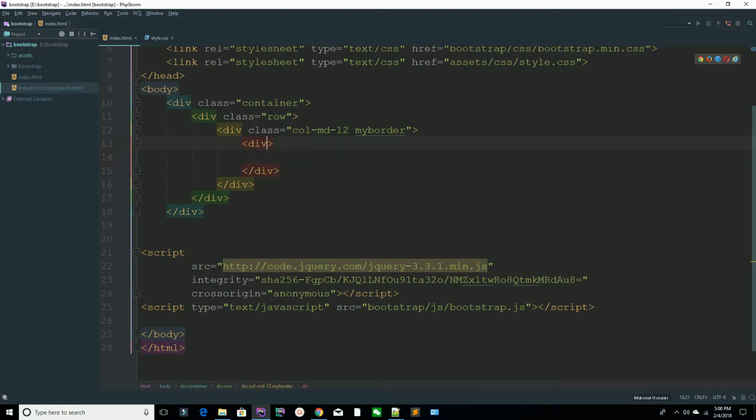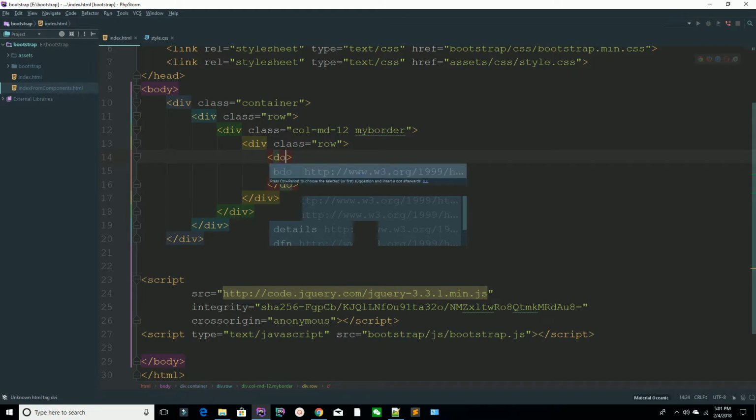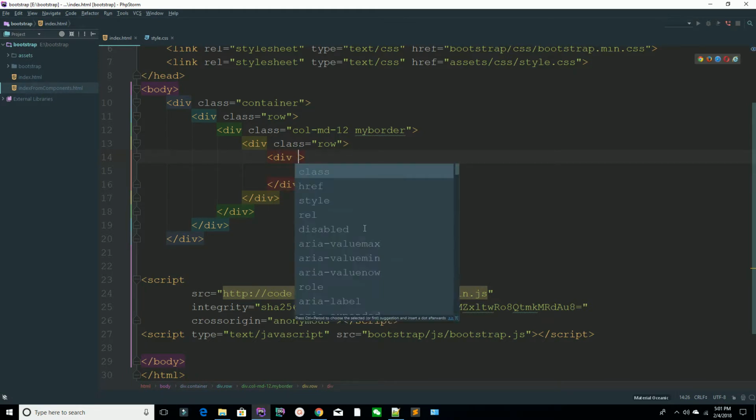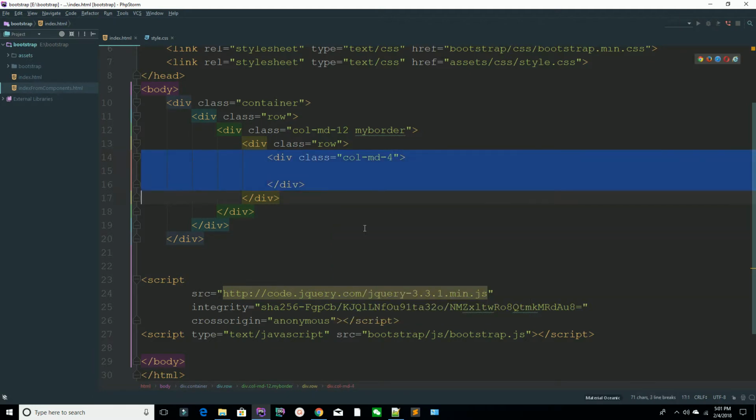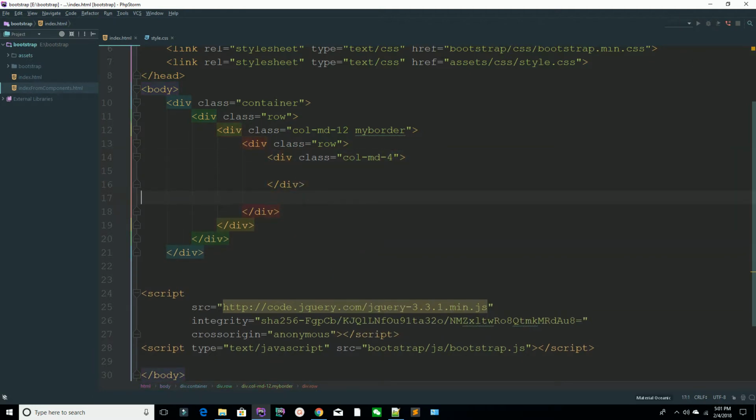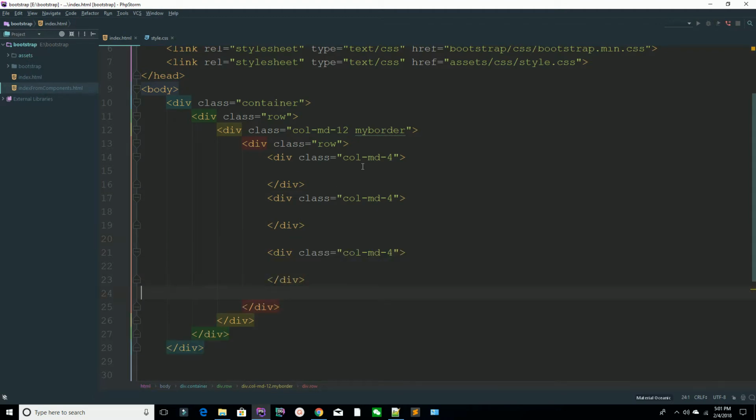How can you define them? In this column, create a row, and now I'm saying col-md-4. Now I have to complete the 12 columns, because this row consists of 12 columns. In this column I have another row, and in this row I have 4, 4, 4. That means 12 columns. Make sure we don't have content, so that's why I'm going to add this here.